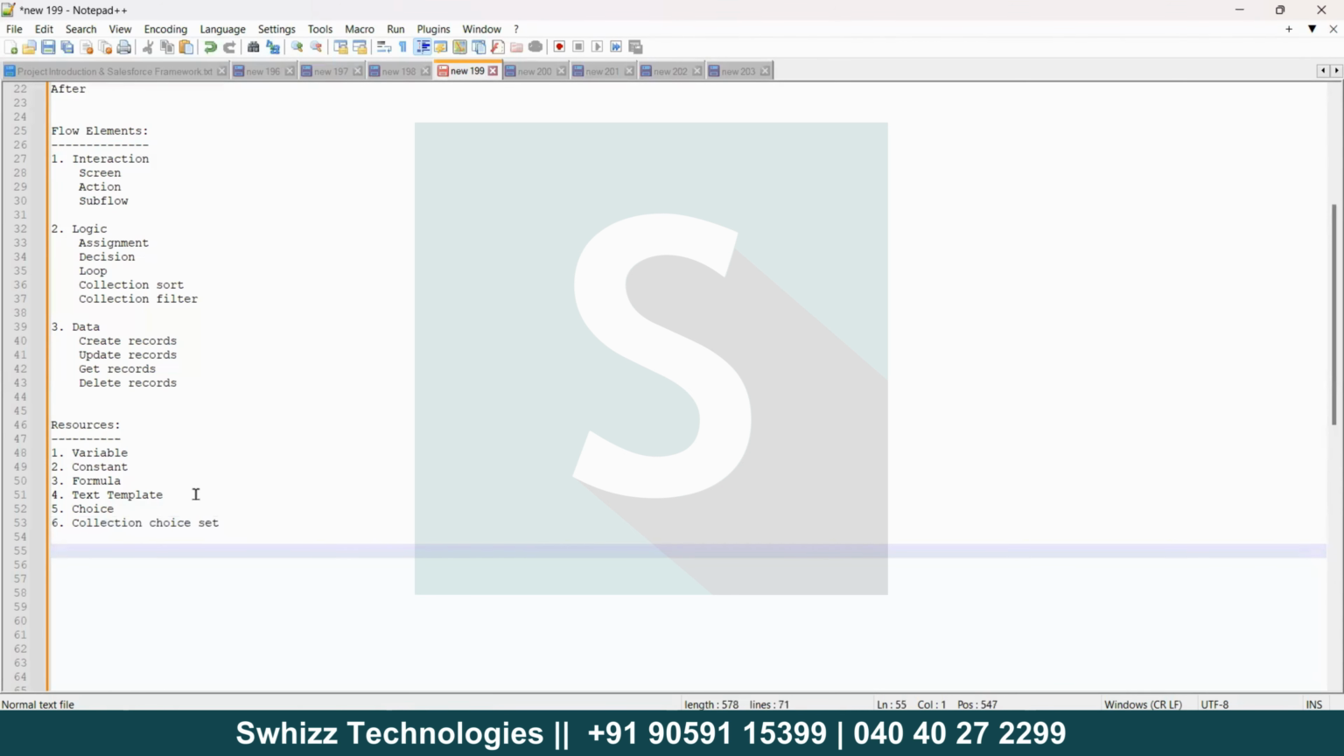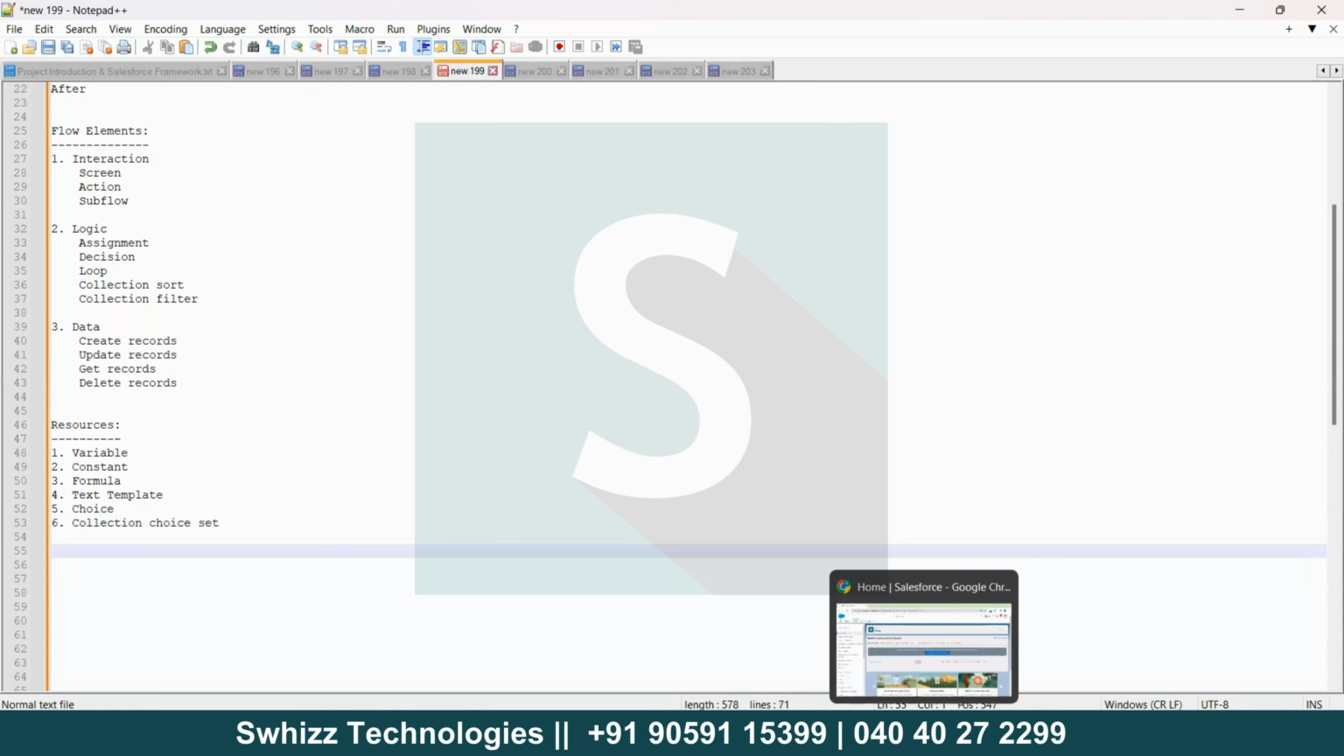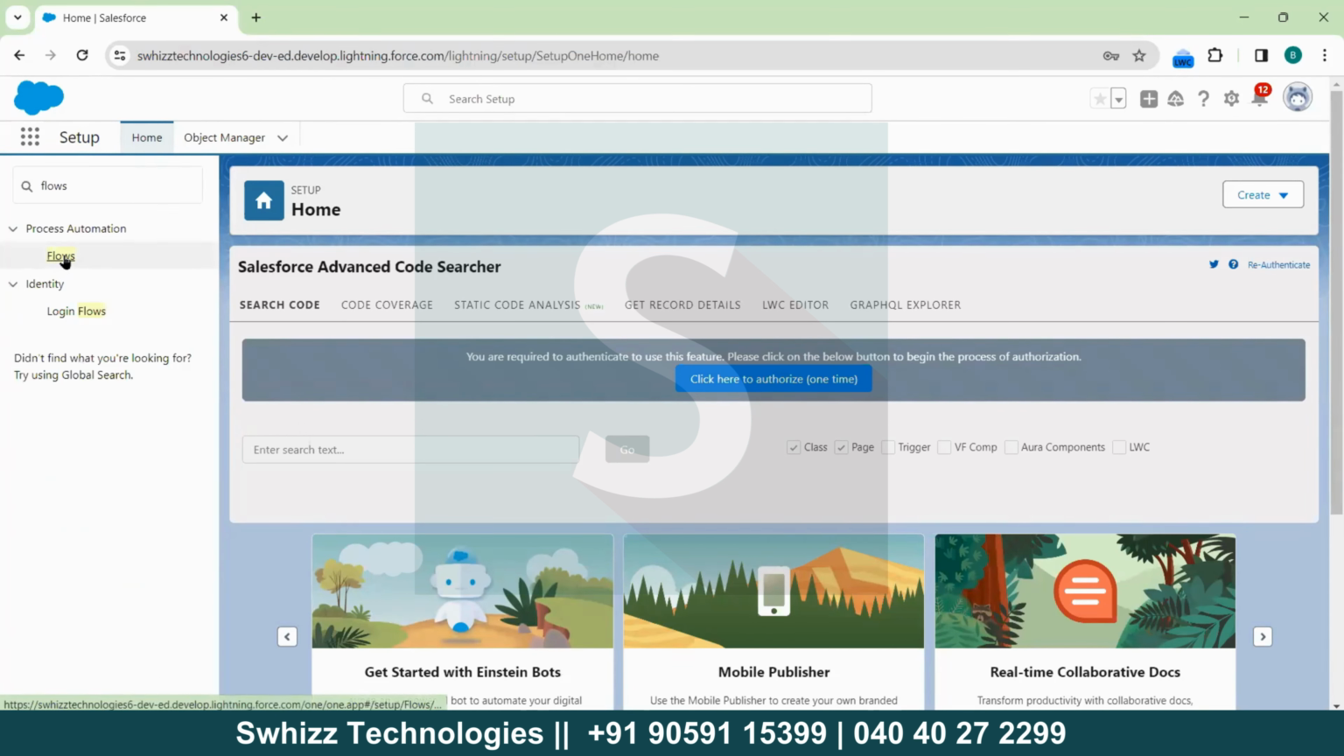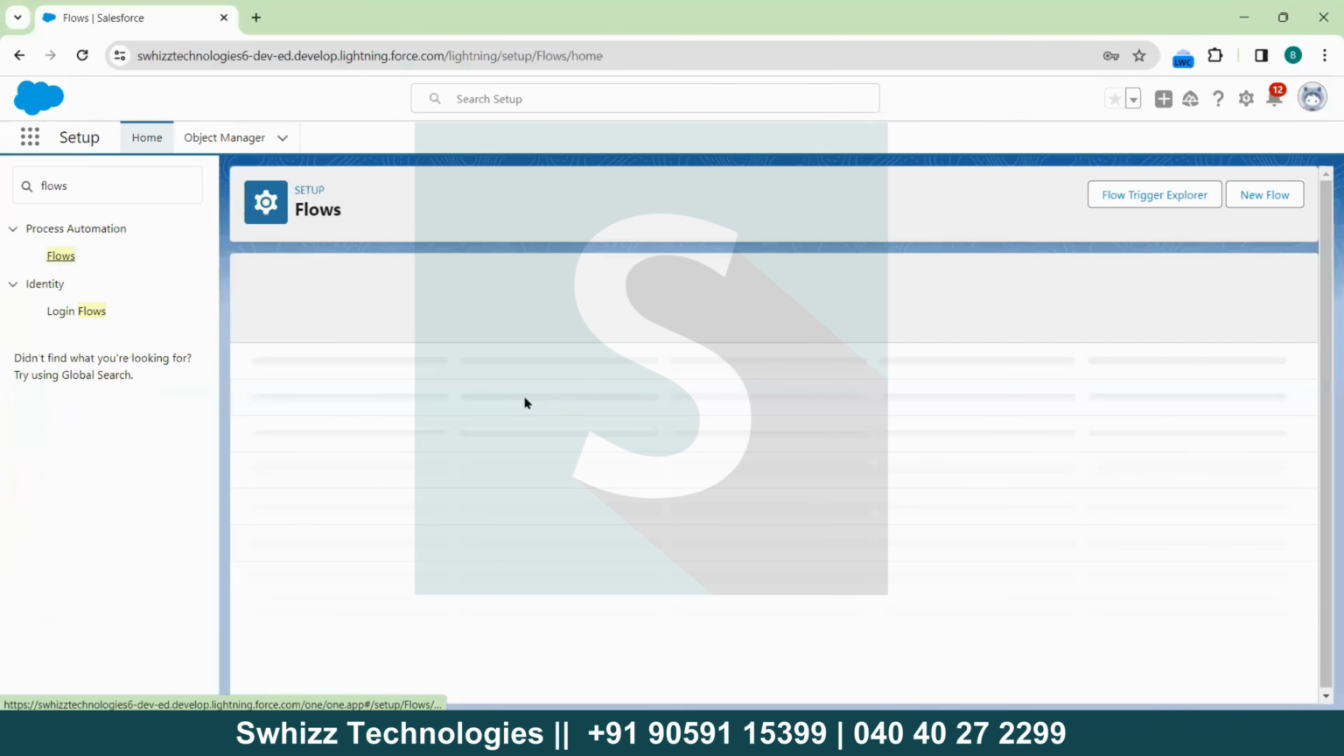So we will create a screen flow. I need to create a flow and I want to assign that flow to a quick action on the account page. So where do we need to go? I have already logged into Salesforce. Here in the quick find, I'm searching for flows. Select flows here.